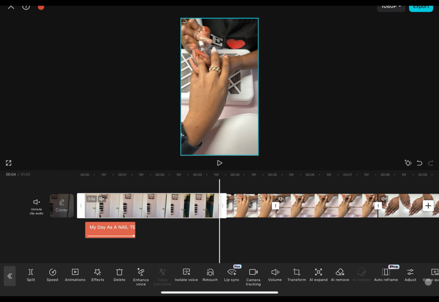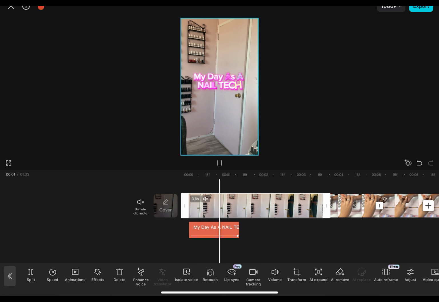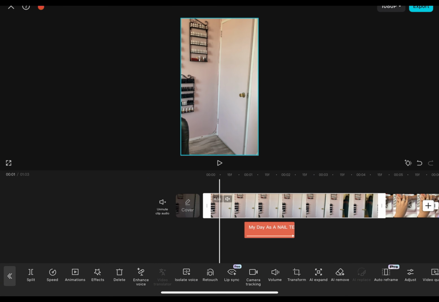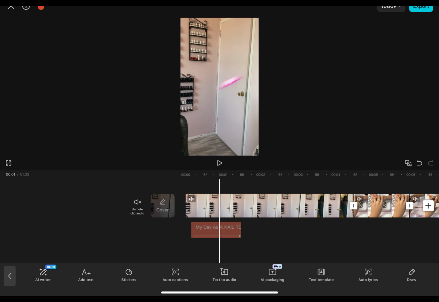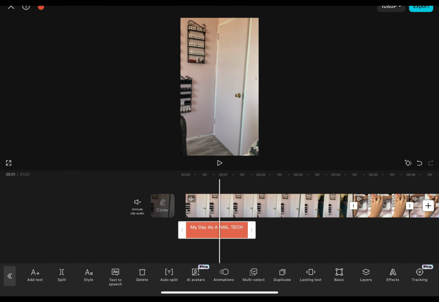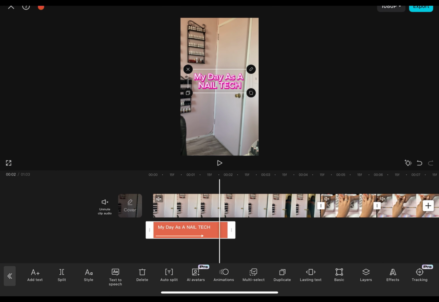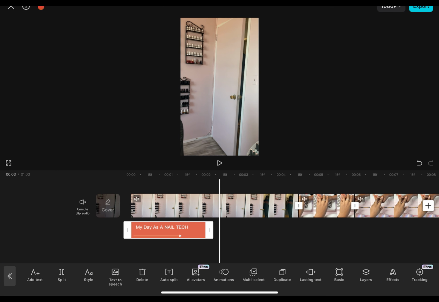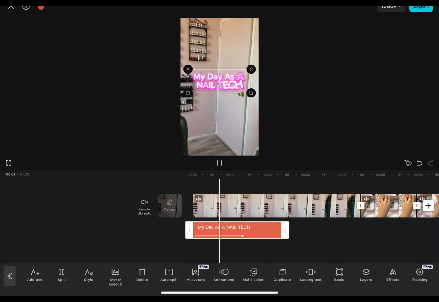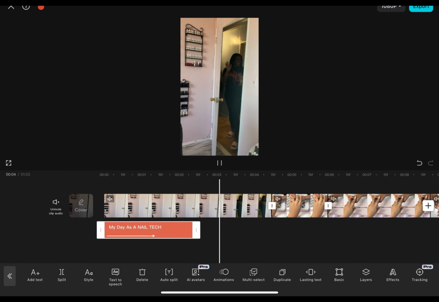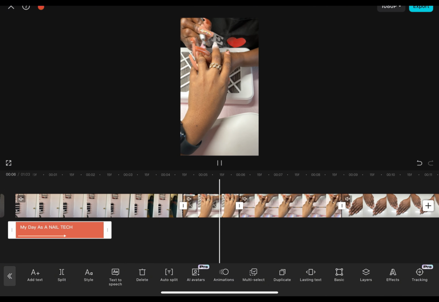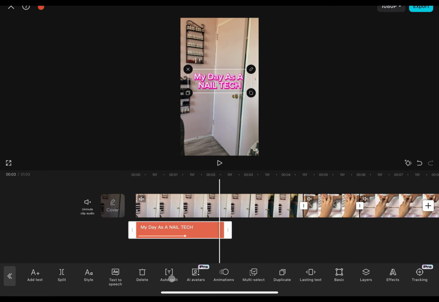What I also want to do is some type of transition. So far, I like this. Let's play this back. Day as a nail tech. And honestly, I feel like that went quick, so I'm going to drag that a little bit more. Let's drag this back, and then I'm going to highlight this and just extend it a little bit more. Yeah, it can go to right here for me. So it's a little bit slower. People tend to read my day as a nail tech. Boom, she comes in.